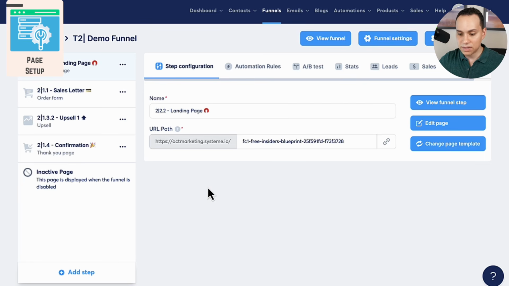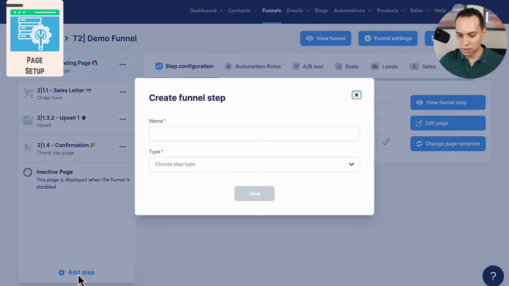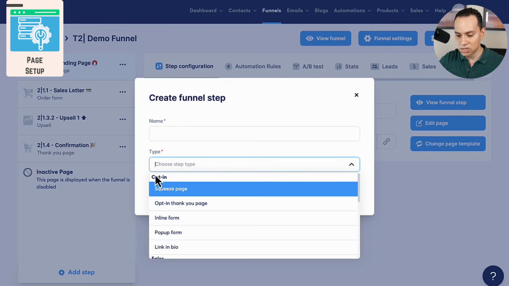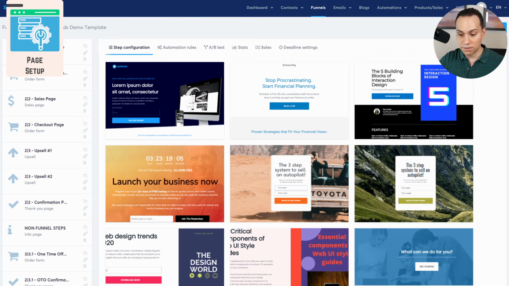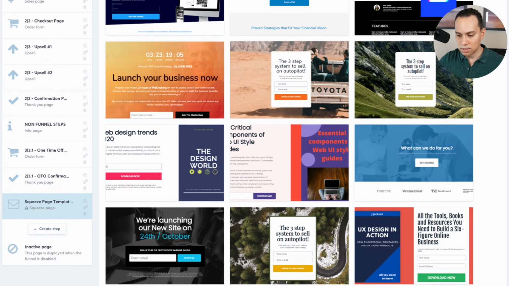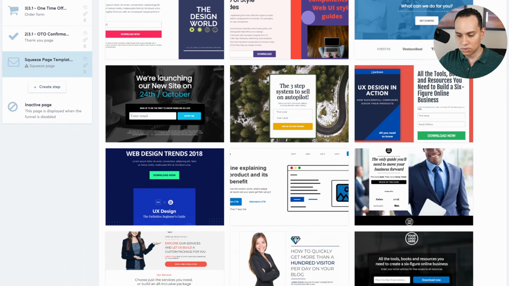I already have the template loaded up here and I'm on landing page. If you ever want to make a new landing page, you can just go ahead and click on add step like you would for any other page and select squeeze page. Systeme calls landing pages squeeze pages here. And if you don't like our template for whatever reason, you can see they have a lot of other templates to choose from.